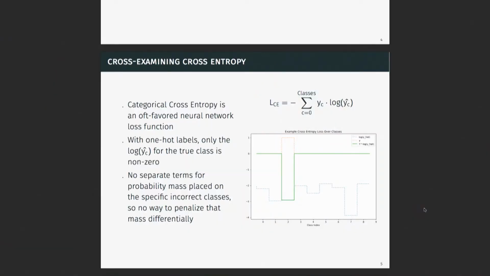But it also has some downsides. So here you can see the formula for categorical cross-entropy. Categorical just means there's more than one category, as opposed to binary cross-entropy. So for each example, we sum over all the different classes and multiply the true probability of that class by the log of the probability that our model output.